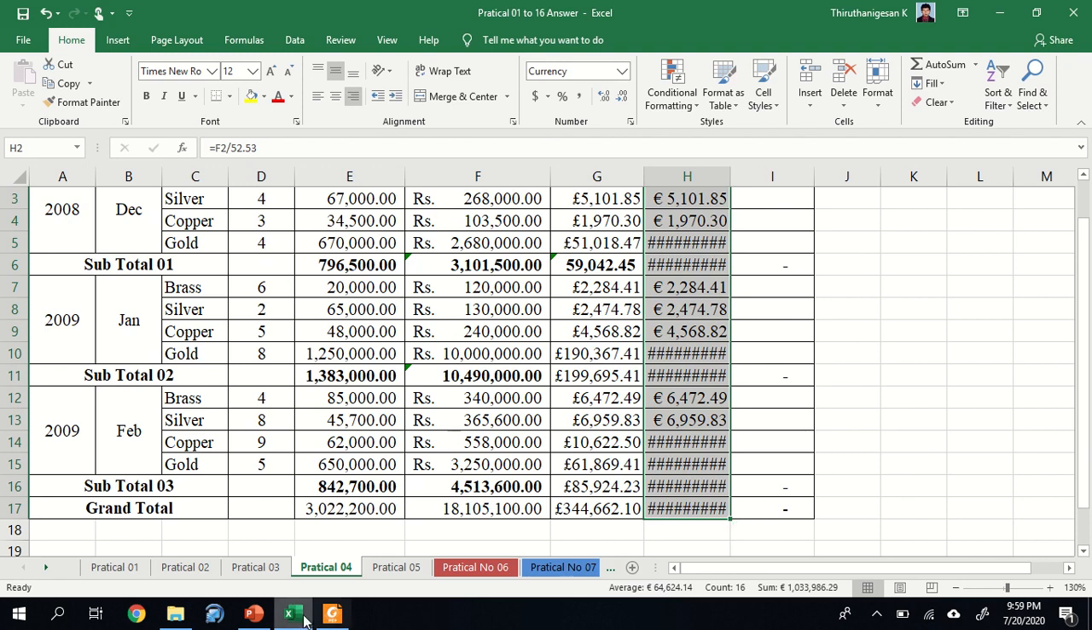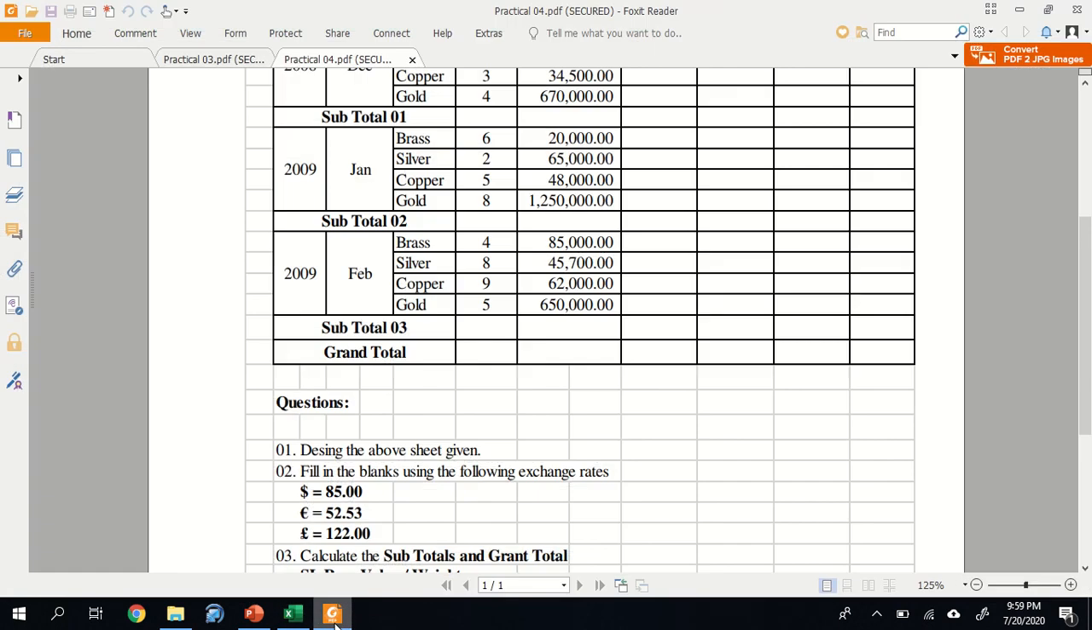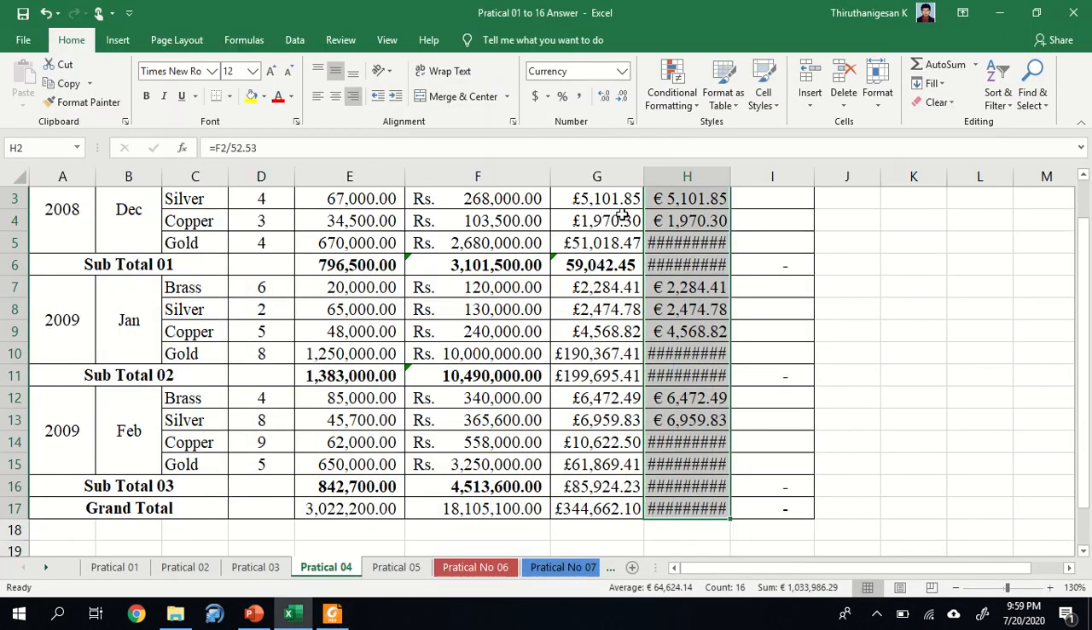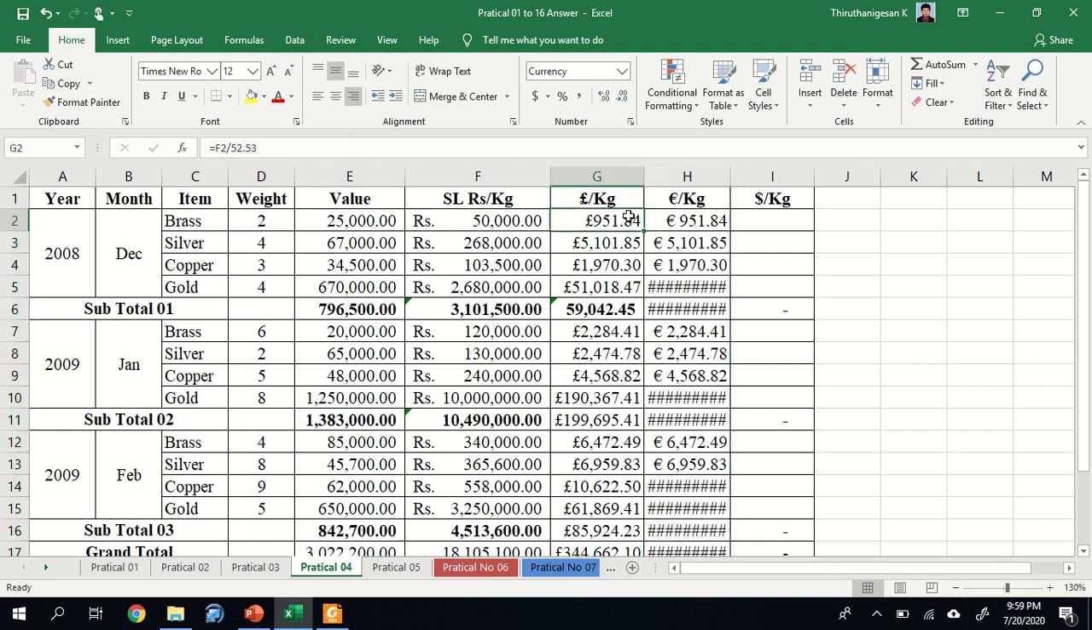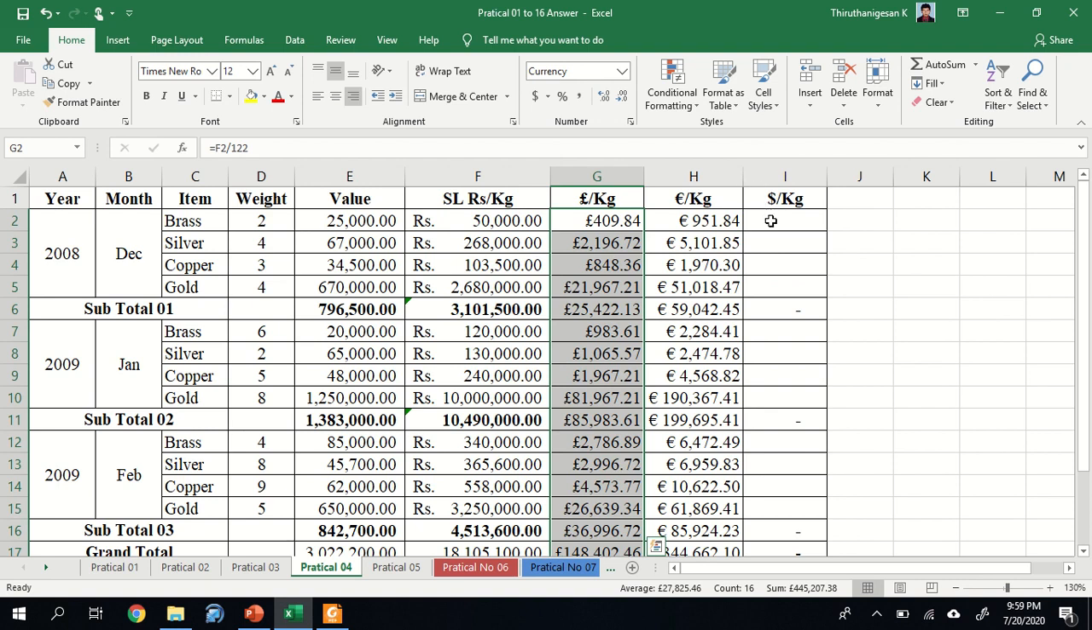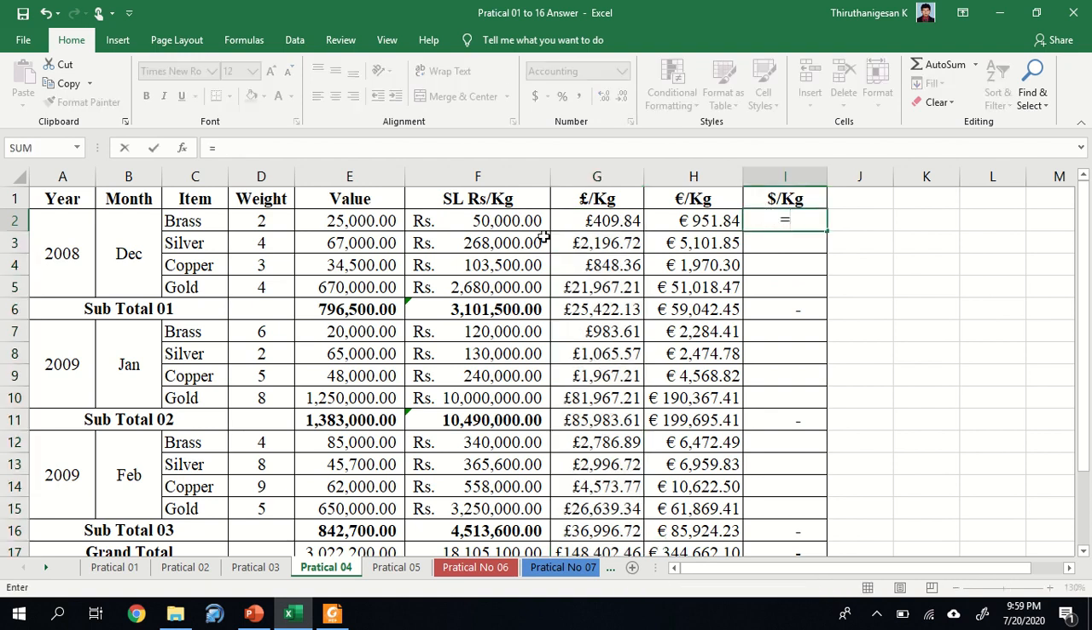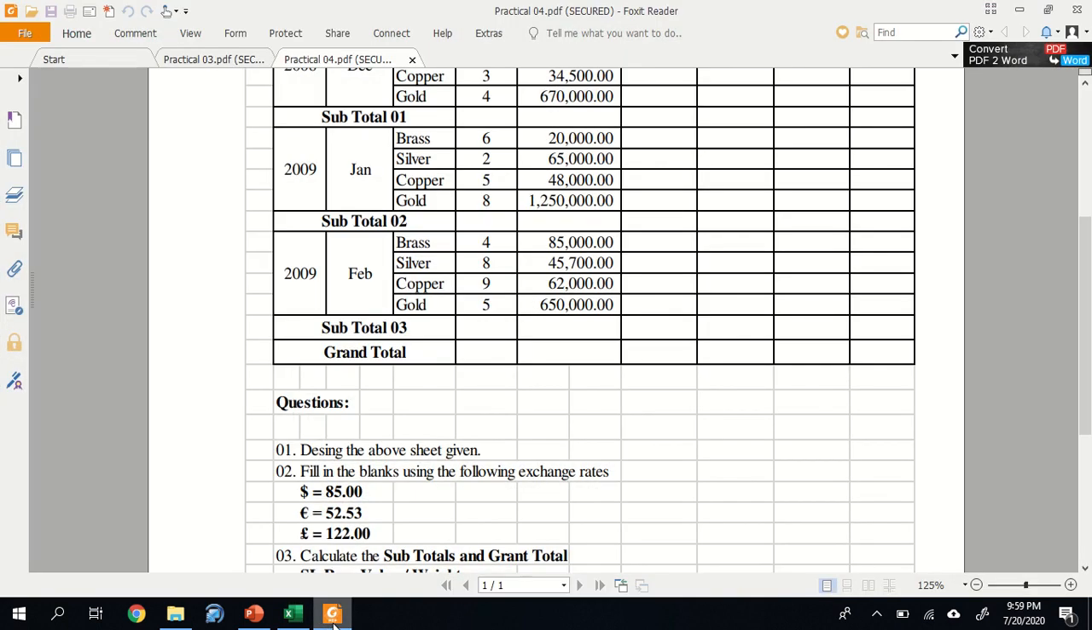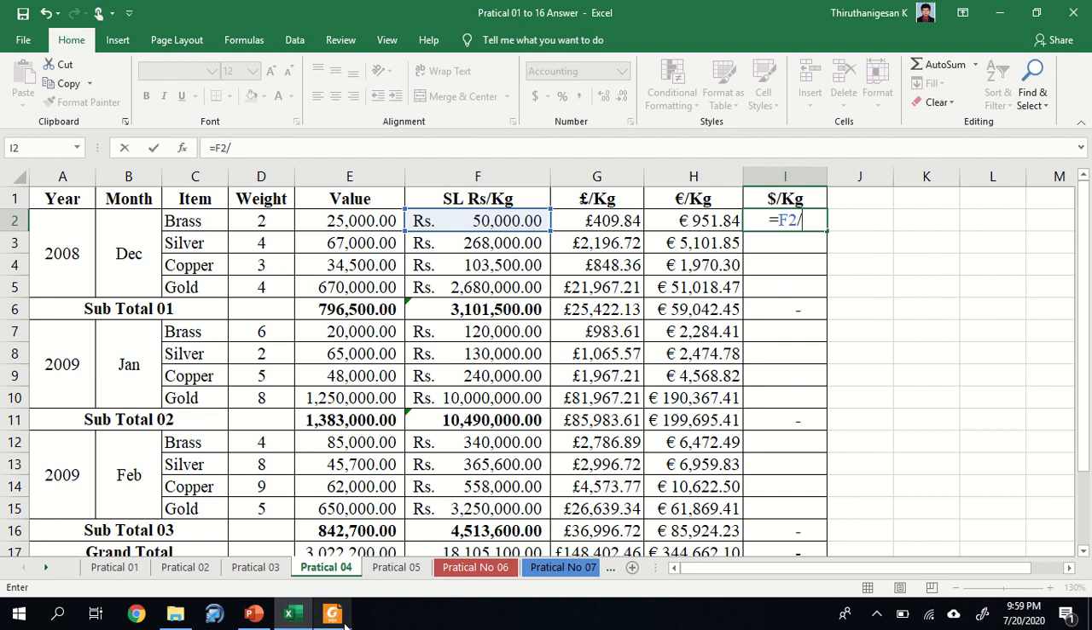There is a small mistake here. The pounds value is 122. Here we want to change it to 122 like that. Then dollar is equal to the Sri Lankan value divided by the dollar amount, 85, enter.